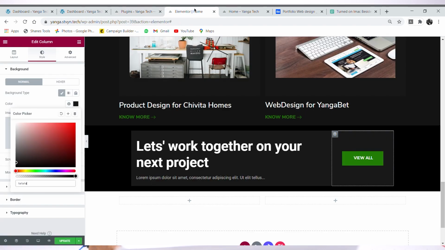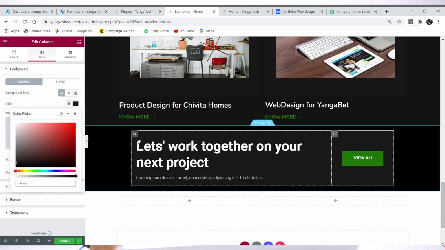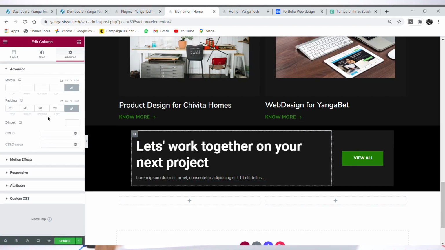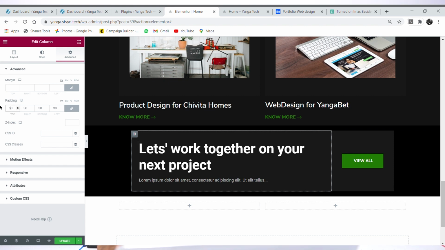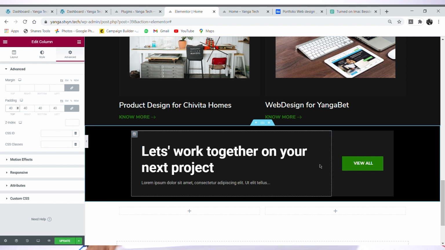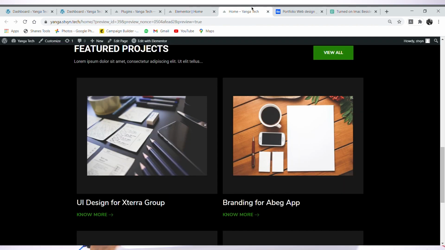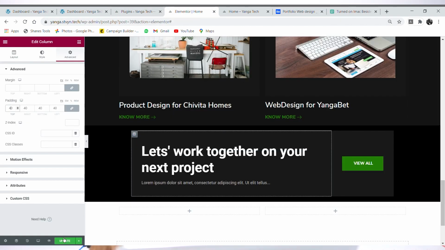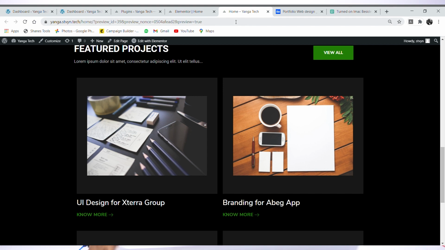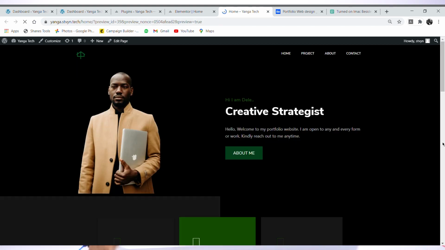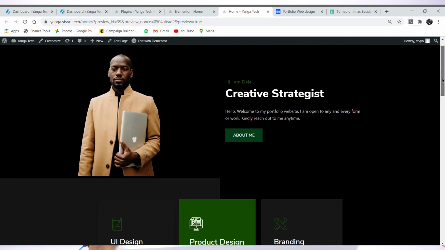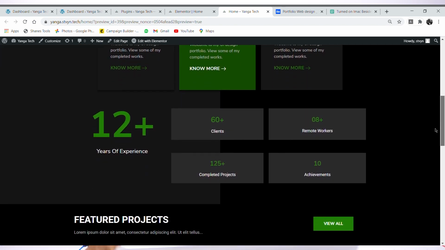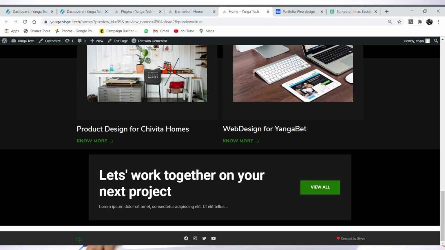Okay, so what else? We have to space it. Padding. Padding, very, very important. So let's increase our padding. Make it 40. Okay, this is good. Let's see how it looks. Okay. Top, okay. Bottom, okay. Very, very good.